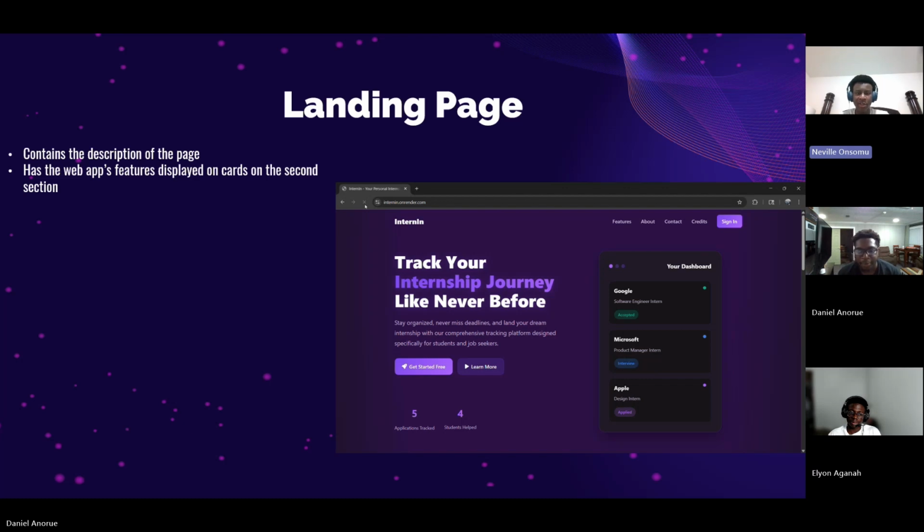Progress analytics, this is given by the stat cards that you'll see as we continue the demo of the app. Smart reminders will notify you about upcoming deadlines, interviews, and follow-ups as the date comes. And also social features, which tie in with contact management. It gives you sort of a credit or a motivational section.